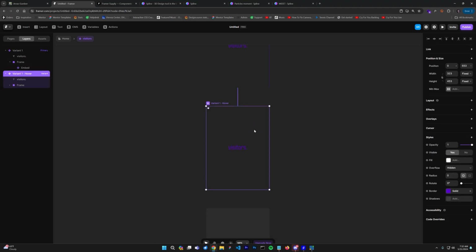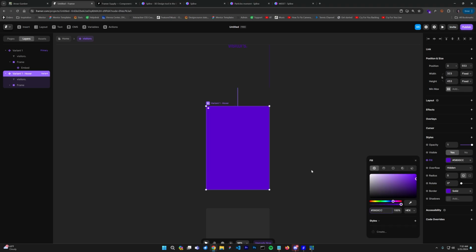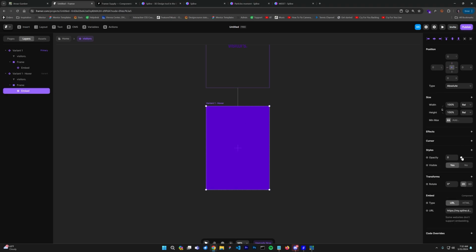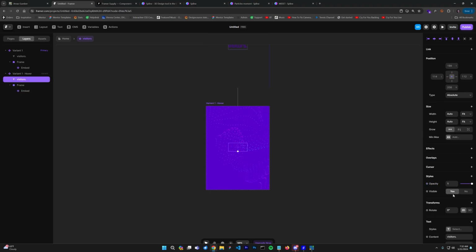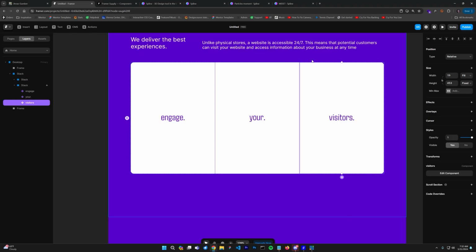Hover. All right, and we're going to give this one a background as well. So the fill, again, let's grab this color code there, and we'll paste it there. And then we'll bring back the opacity of the embed. And then change this to white as well. All right, so let's see what this looks like in action.